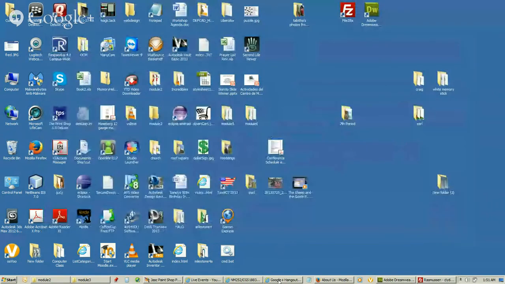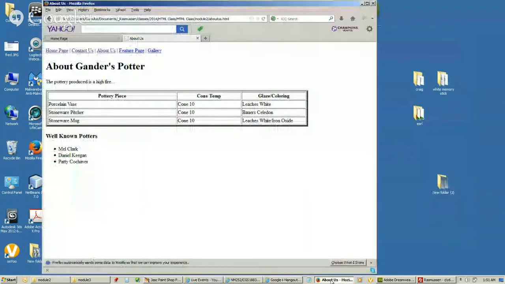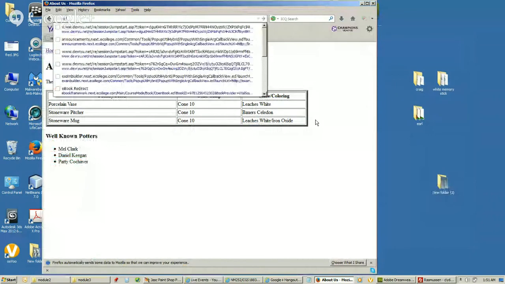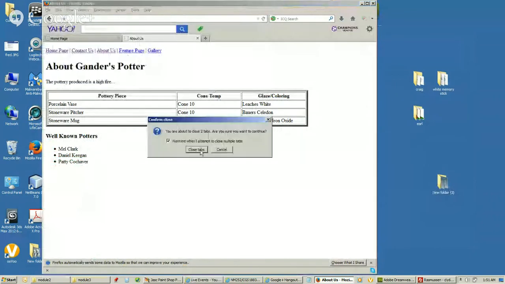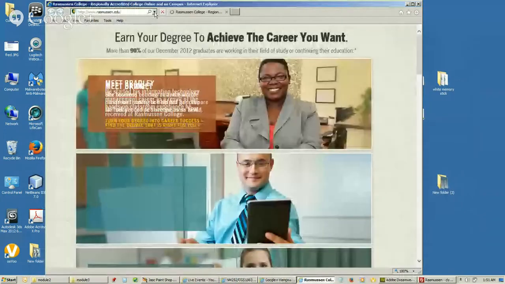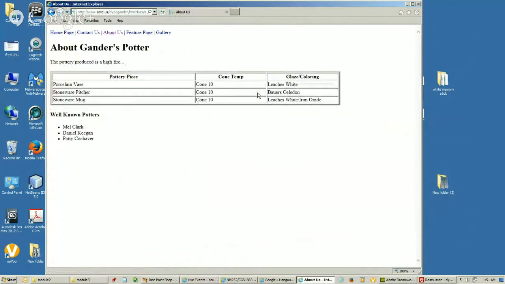We'll minimize, and let's go to a browser. Let's see, I'll use Internet Explorer now that it's back working. And instead of module 2 here, I'll change that to module 3. And it should bring up my index page. Oops, did I get it? Yep. And under About Us is where I put that. So there's my table. And here's my list.